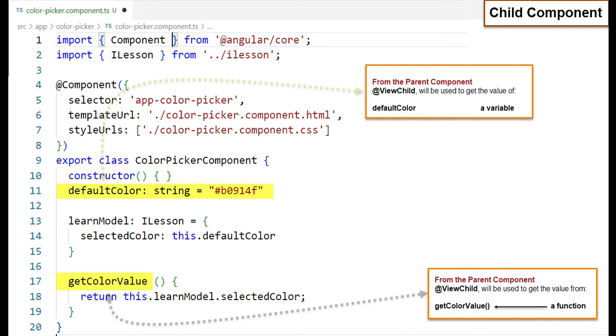this.defaultColor. On line 17, this is a function that we will expose from this child component. This function will be used when the parent component creates a ViewChild decorator to this component. The ViewChild decorator then has access to this function as well as the defaultColor variable. And this wraps up the child component.